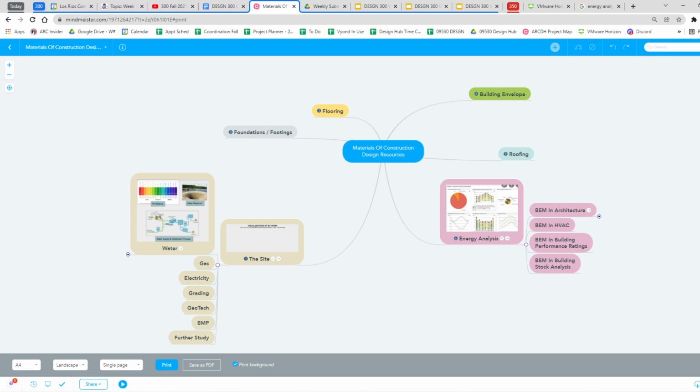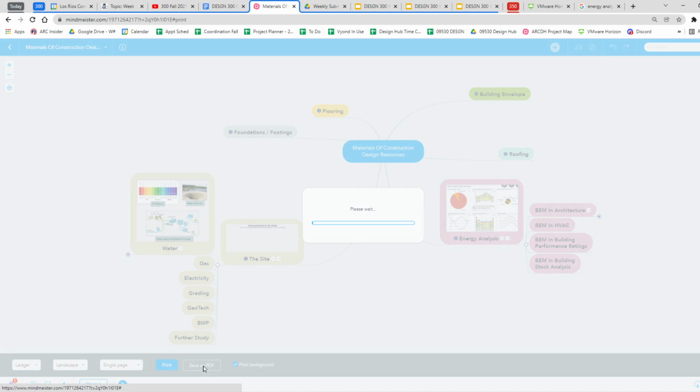Print, and you can set the page size. So I'm going to make it custom. And look, this is really weird. It's in pixels. So I'm going to make it like a legal size or a ledger, and make it landscape, and I want it to show up on a single page. And I'm going to print as a PDF.